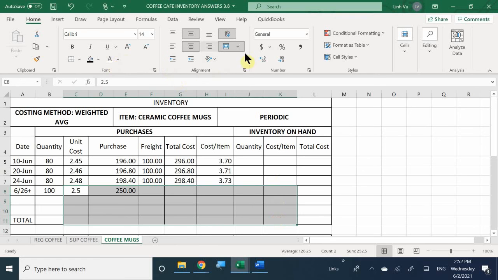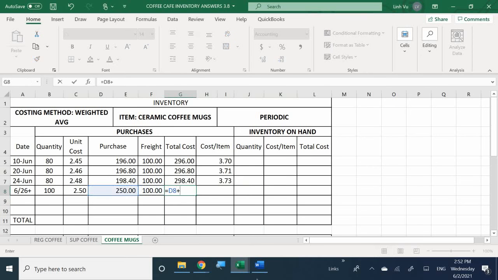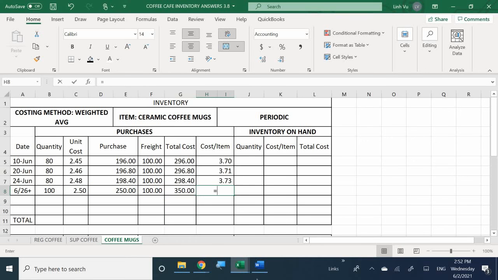The cost at 250 purchase price, freight $100, total cost $350. Cost per item is going to be $3.50. Okay. Oof. Now we're good. Now we're good. Good.